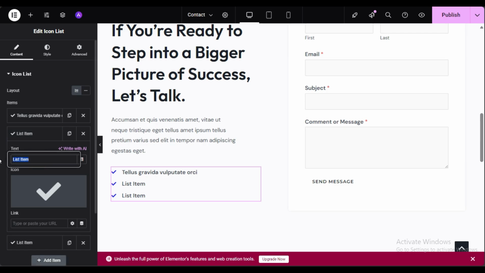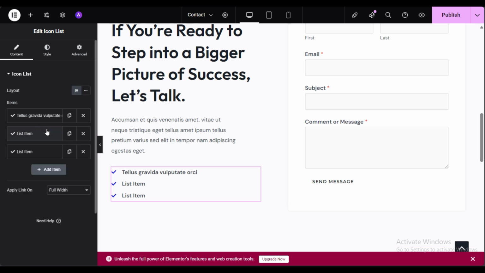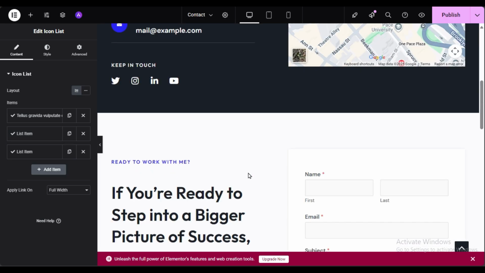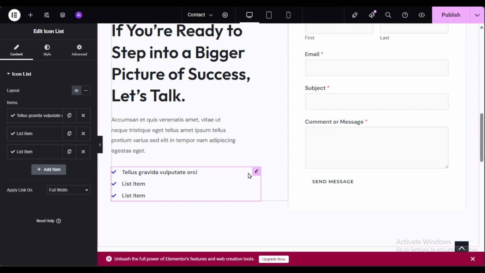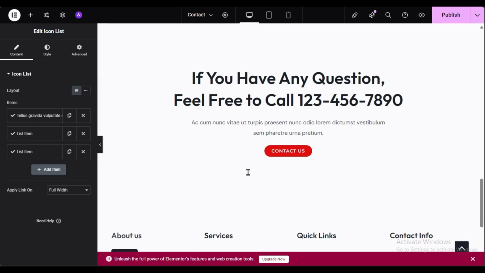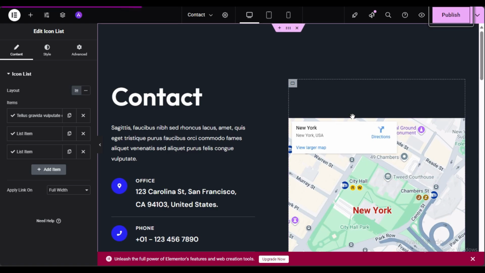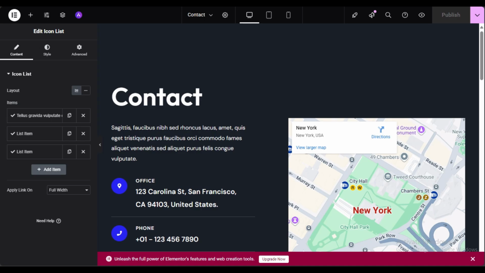And text, change the text and icon. You can make your icon list, like you can set here: we respond within 24 hours, trusted services, one by one coaching, experienced staff, anything. Okay, so everything is done. Let's go back to our website.